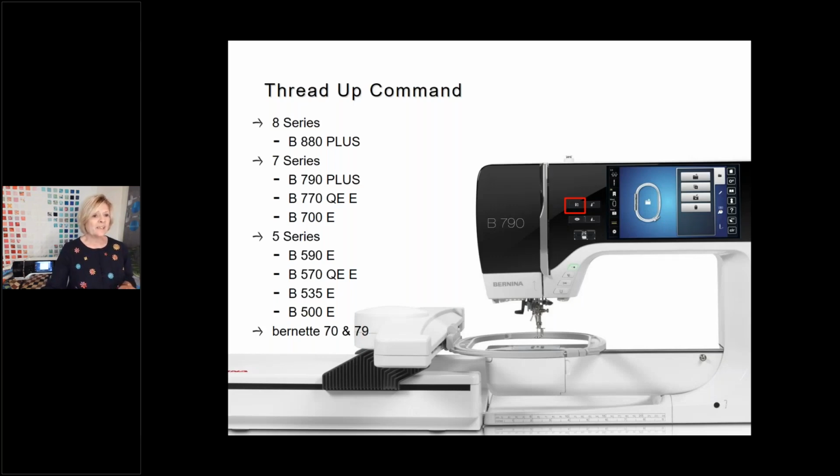Okay, so again, with the thread up command, you can see here listed the machines that do have this feature. And it really is a wonderful feature to have to really perfect, again, that stitch.